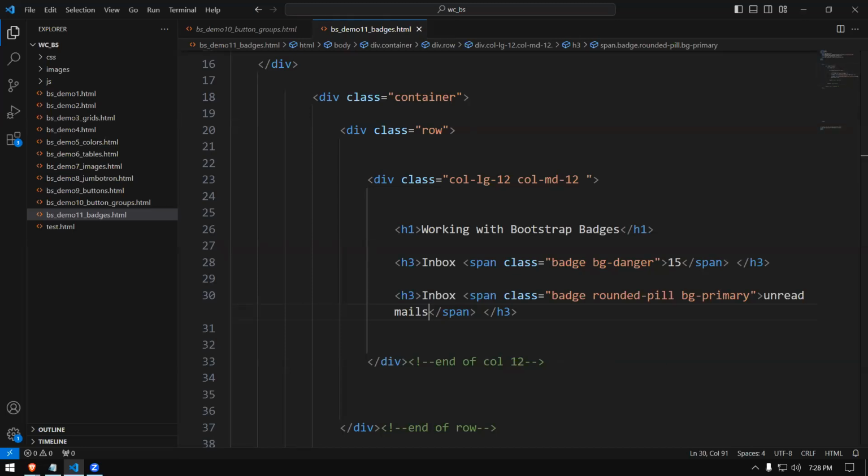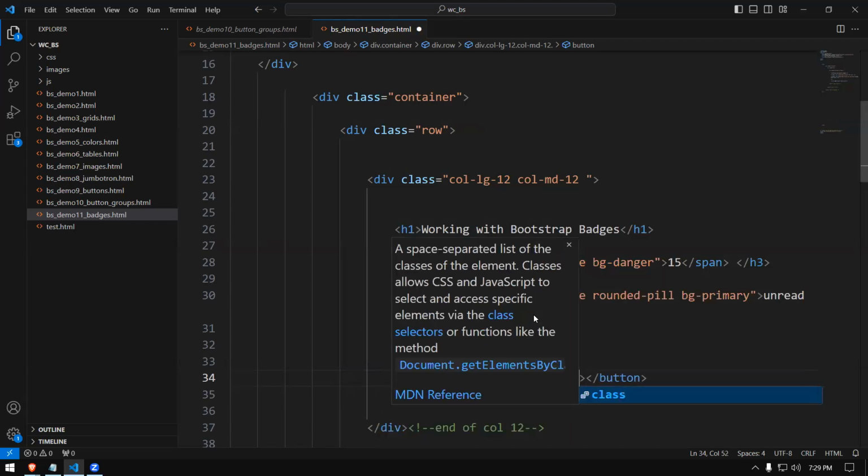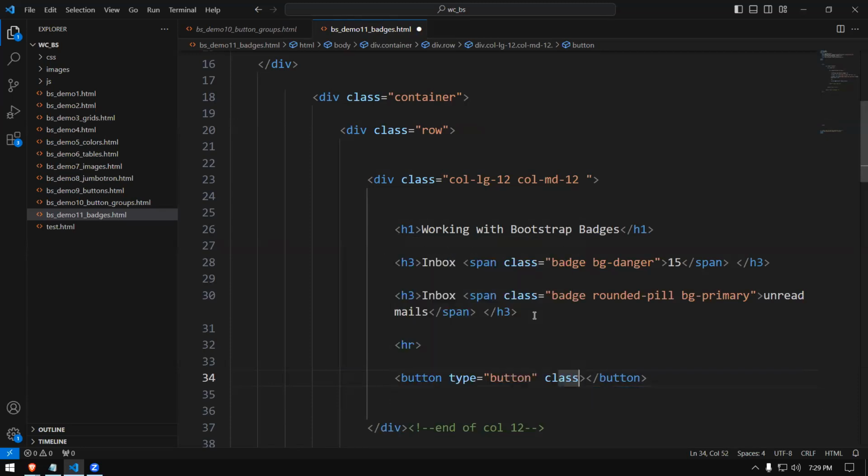So that is about badges, right? You can create them like that. You can use this inside a button also, right? I'll show you how it's done. It will look a little bit like a notification. First of all, you can create a button, and we'd better put a class also. Class will be btn, whatever the color is. We'll give primary.